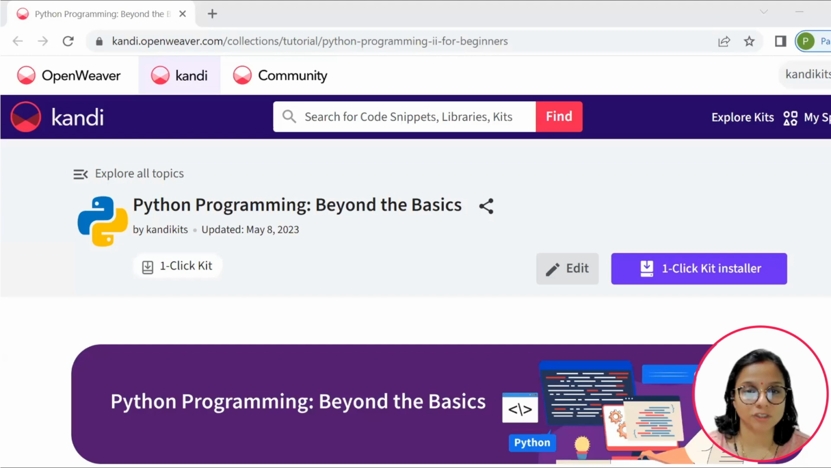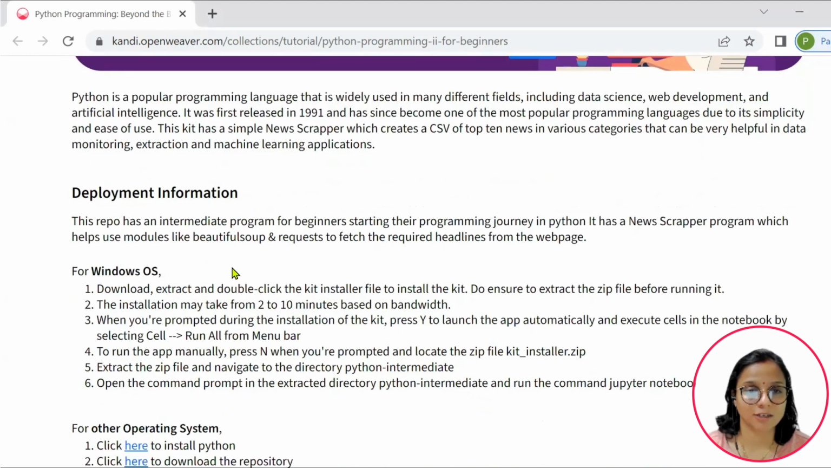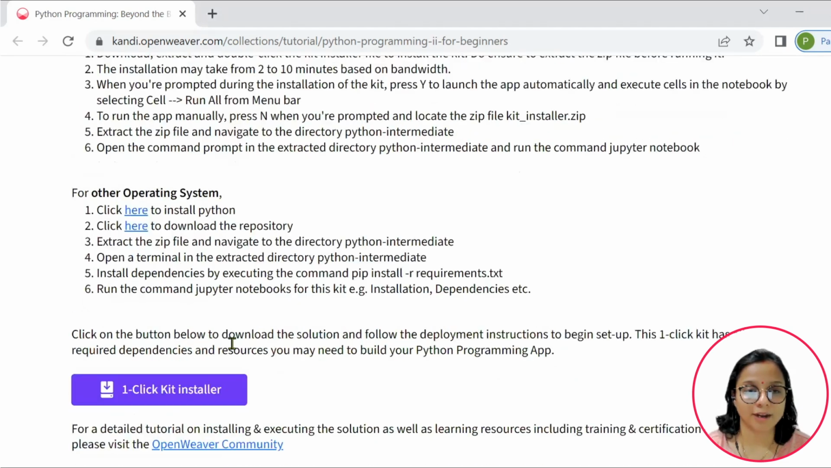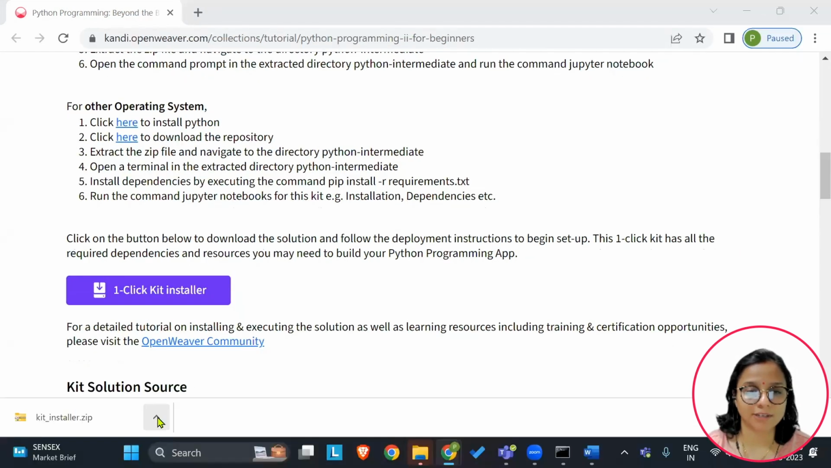Let's start by installing the kit. Check the description for the link to the installable. This will set up a working sandbox application with all the needed prerequisites and resources. You can check the deployment instructions here and click on this one-click installer and start setting up this kit. A zip file will download onto your local system.